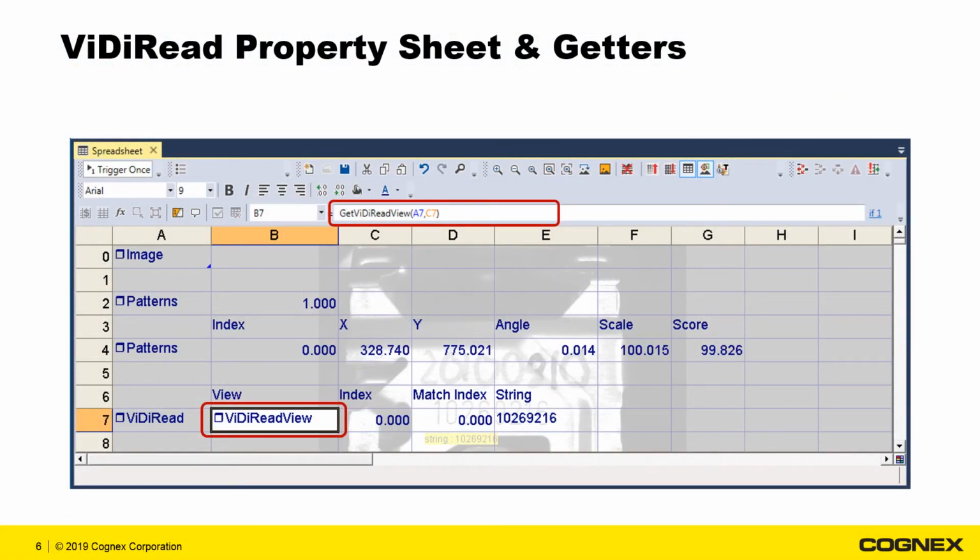Going back to the point we made earlier about how ViDi tools publish the results back into the spreadsheet, here we see in cell B7 the function called getViDiReadView, which references the ViDi Read tool in cell A7 as well as an index parameter, in this case a value of 0 in cell C7. This function returns a structure of type ViDiReadView. Then, over in cell E7, we see the getString function which returns the character string into the cell. When you add a ViDi Read tool into the spreadsheet, these getters will automatically be inserted into the spreadsheet provided there is sufficient space to the right of the ViDi Read cell.